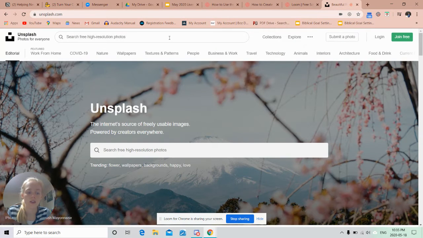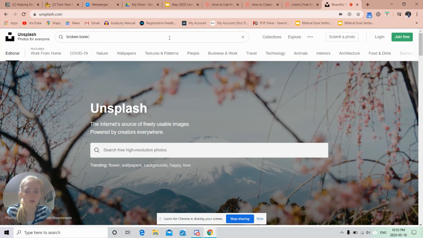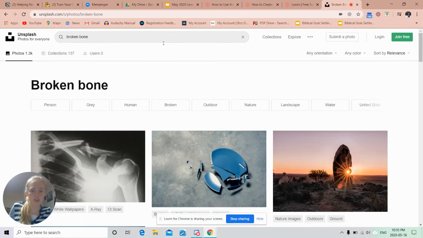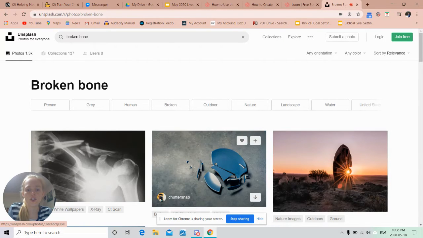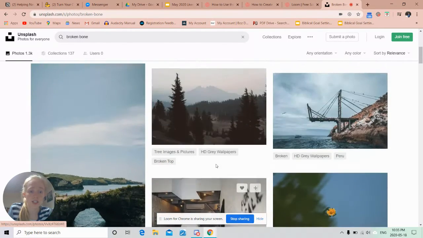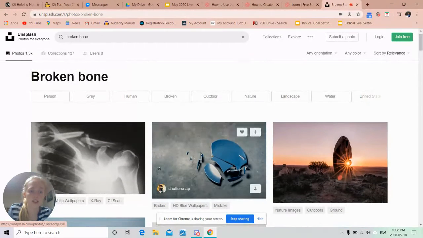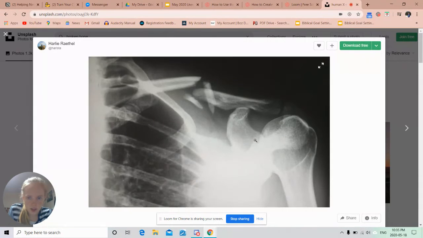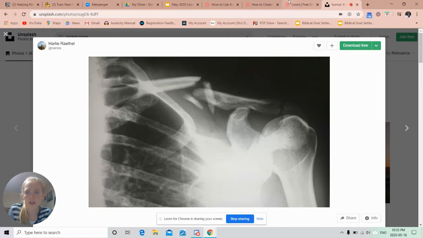So we can just type that in, broken bone. Search it, and we look for landscape photos because they're easier to use in slide presentations. Portrait photos are really hard to put in the slide. So this one looks really good. As you can see, the bone is pretty broken. So I'm going to press copy the image.